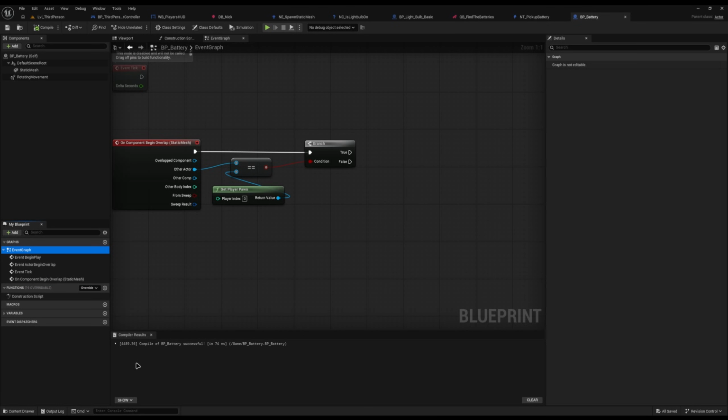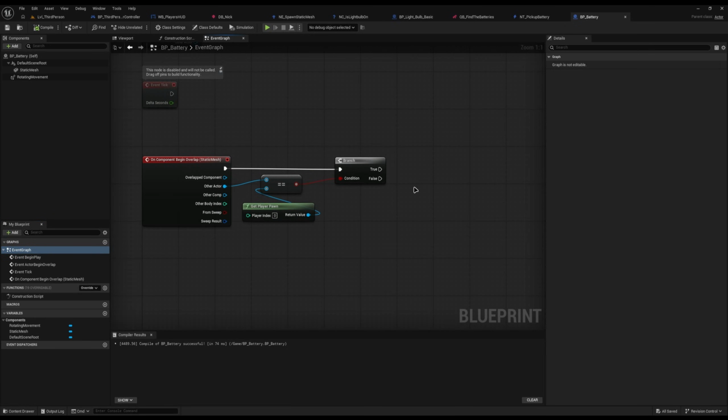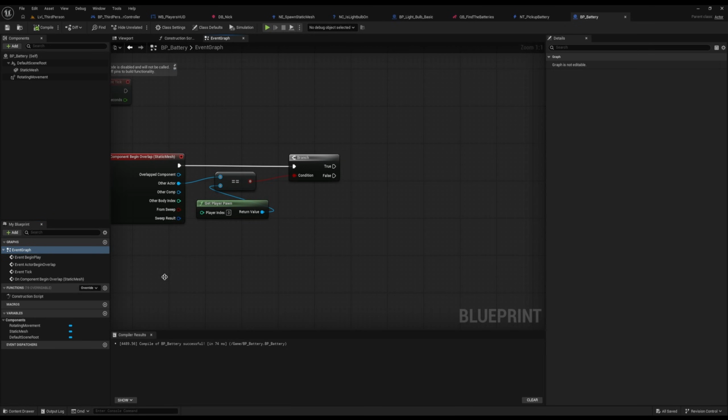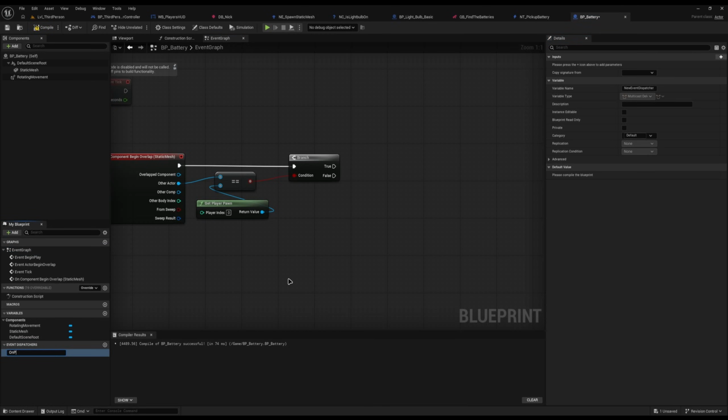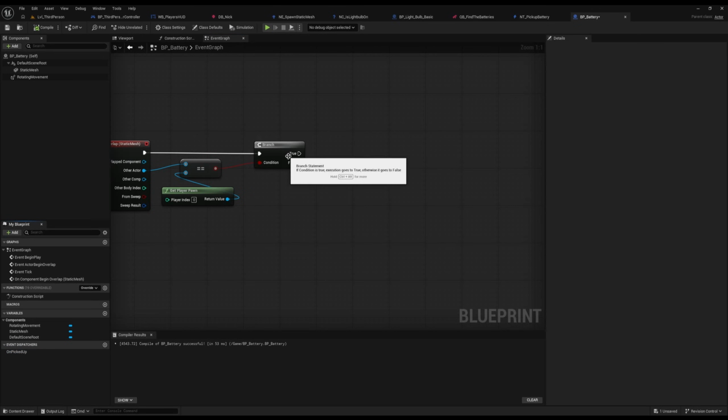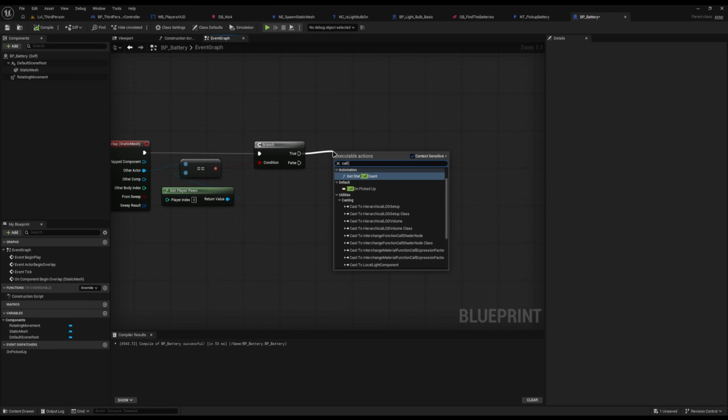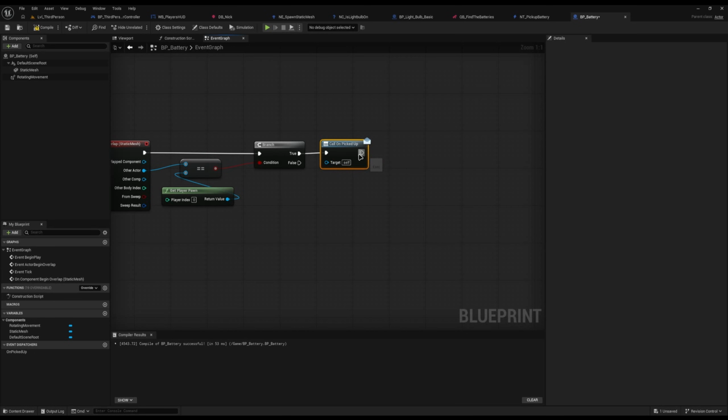However, we haven't got that in this tutorial. So what I'm actually going to do is add an event dispatcher at the bottom called onPickedUp, right? And then at the end of here, I will just drag this out of the true and say call onPickedUp like that. After I've picked it up, I'll just call destroy actor. So we've got a super basic battery, right?